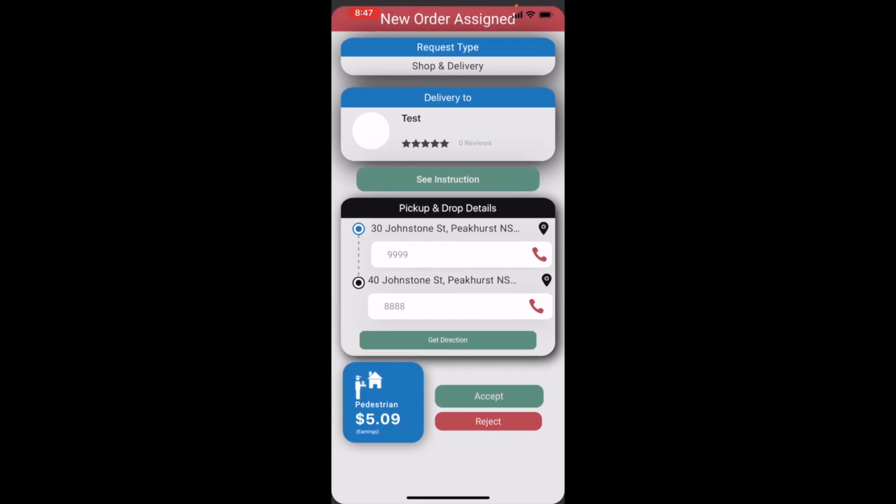In this case it is a supermarket, so maybe there is no need to have a phone number there, but I put 999 as an example, and where you want to deliver it, a phone number. So you can call this phone number. Also you can click on get directions, so you go to your favorite navigation application, and then you see how much you will earn from this job. Then you can accept or reject.